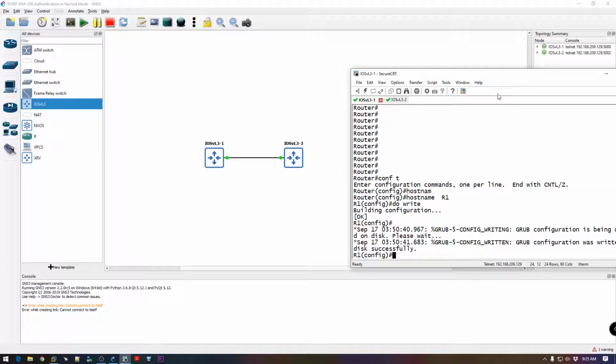In our previous video, we have seen how to configure MD5 authentication in EIGRP in classic mode. The configuration of MD5 authentication is somewhat similar in the case of named mode as well. In addition to the MD5 authentication, named mode will be supporting SHA-based authentication as well.